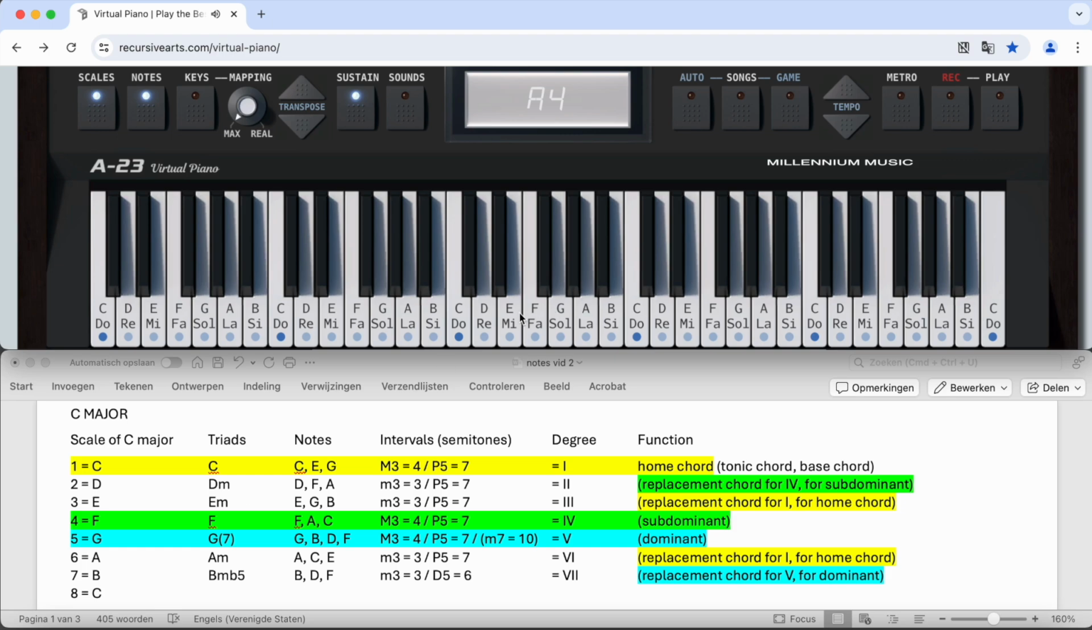E minor is built the same way. I need a minor third and a perfect fifth on top of it. That's the minor third and this is the perfect fifth. So this is the chord E minor, the triad E minor. A minor, A, C, and E are the notes. This is the minor third, this is the perfect fifth.